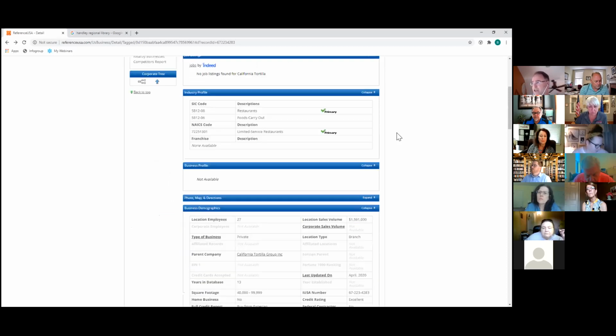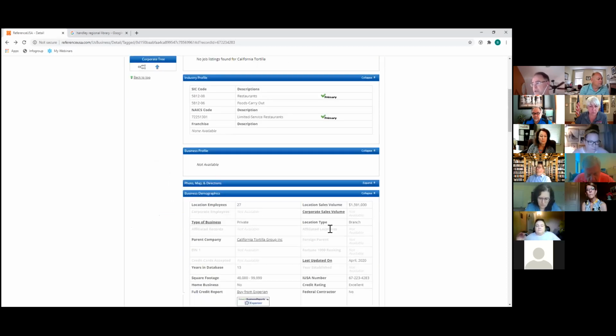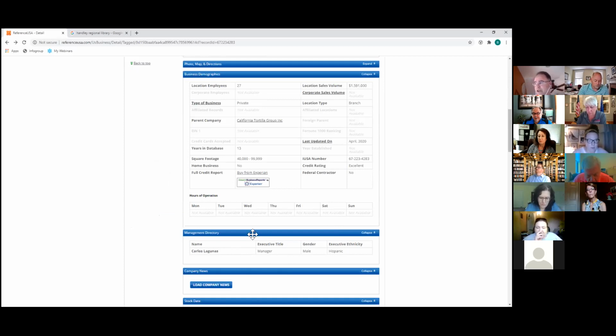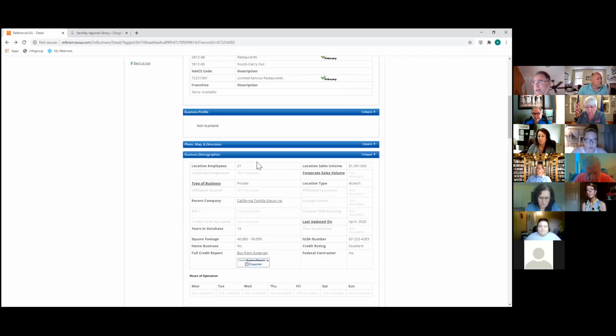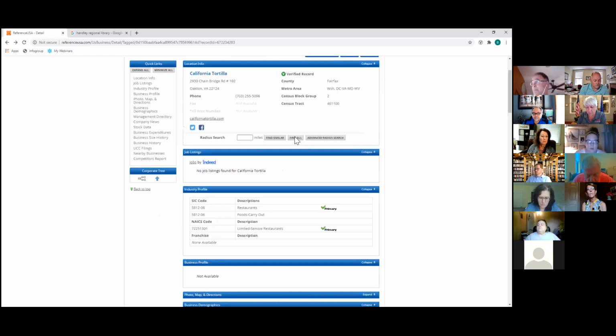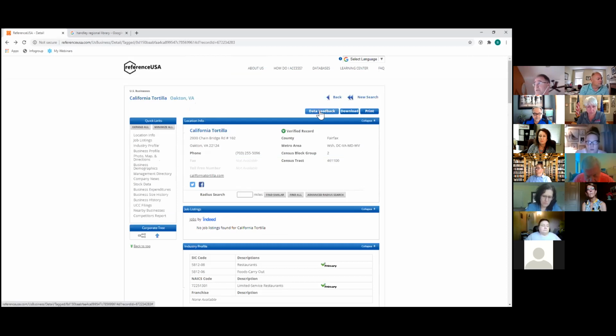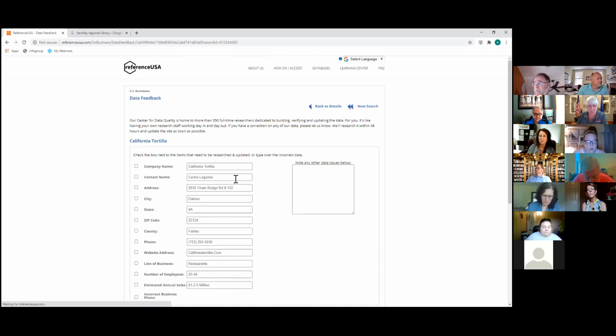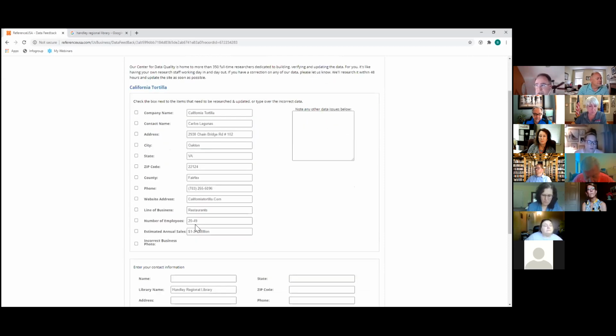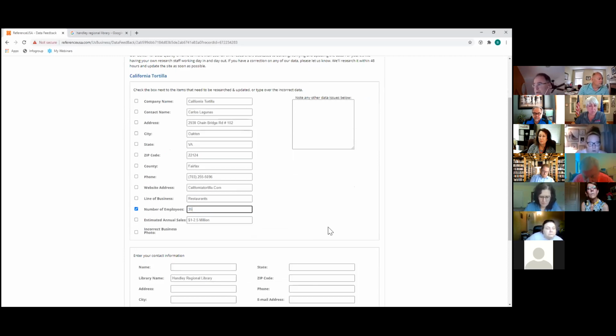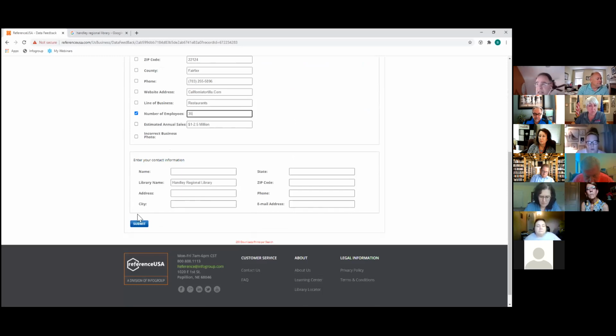So let's imagine for a second that you knew the manager at this location, and you were having a discussion one day and they said, you know, we've got 35 employees. You could tell us about that. You can come right into this data feedback option and come right down here to the number of employees, put a check mark there, wipe out that range, put in that 35, and then you can simply send us an email.